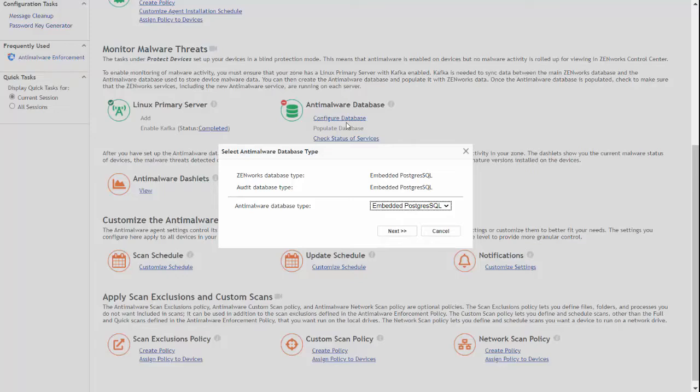The anti-malware database and the Zenworks database have to be of the same type in order to sync. When we access these settings, Zenworks automatically determines the type of Zenworks database that is installed on the Zenworks primary server and provides a configuration of the same type for the anti-malware database, either PostgreSQL, embedded or remote, Microsoft SQL Server, or Oracle database. Our primary Zenworks server has embedded PostgreSQL, so we'll leave this option selected, but we could also choose Remote PostgreSQL here.